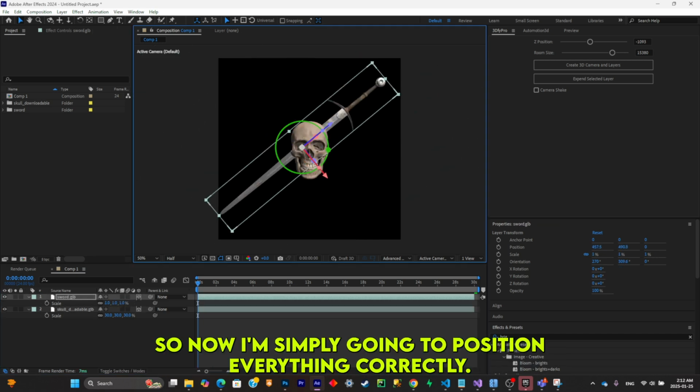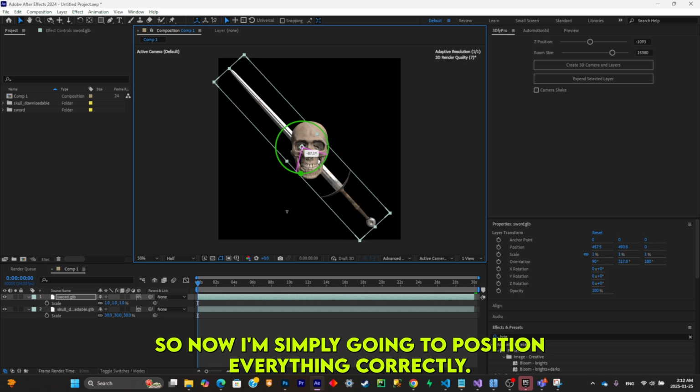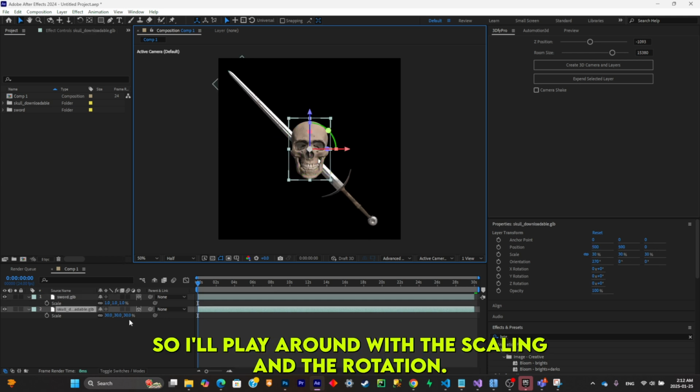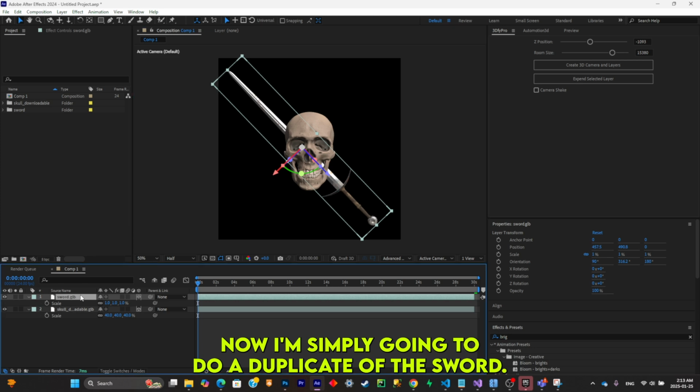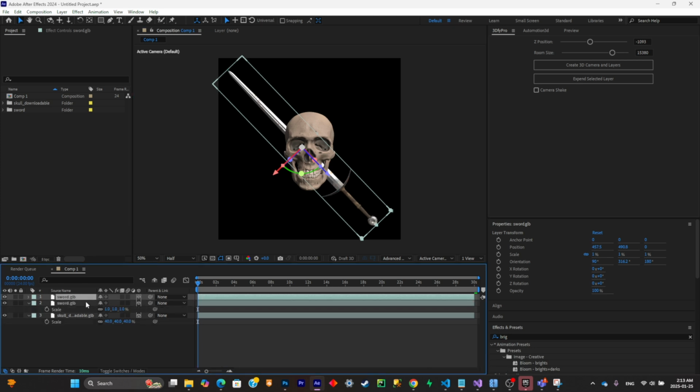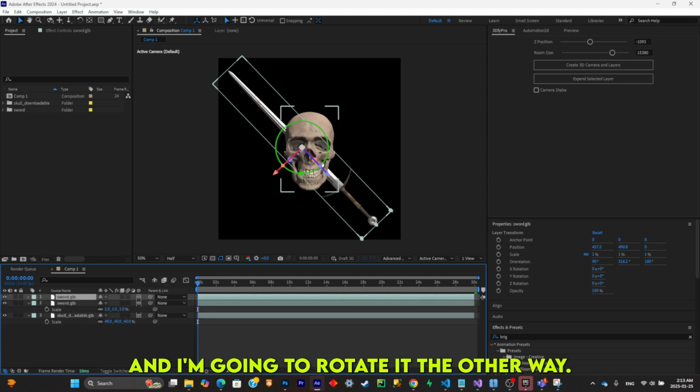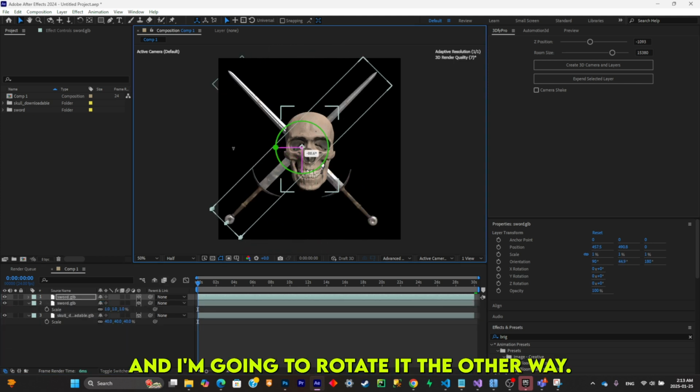Okay, so now I'm simply gonna position everything correctly. So I'll play around with the scaling and the rotation. Now I'm simply gonna do a duplicate of the sword, and I'm gonna rotate it the other way.